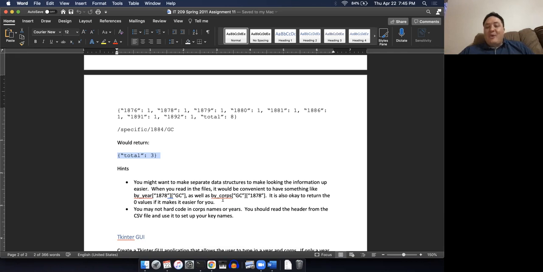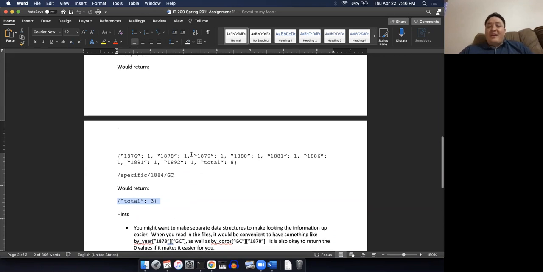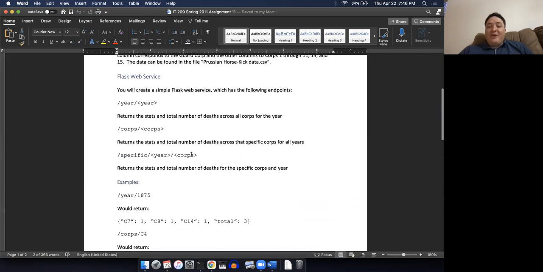Because then, if I have by year 1878, then presumably my dictionary would have all of the different cores for 1878 and then the numbers. So if I was given a year, 1878, I could just loop through all of the keys in my 1878 dictionary to both print out what's in here as well as sum up the total of the items that are there.